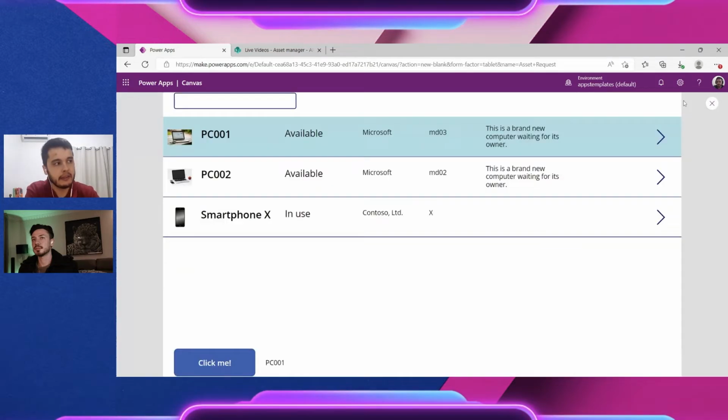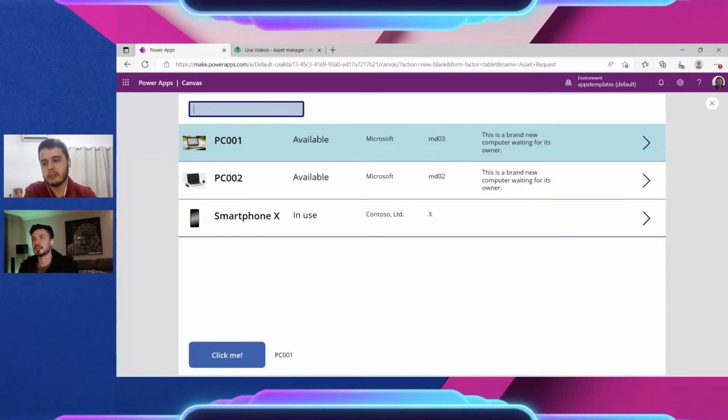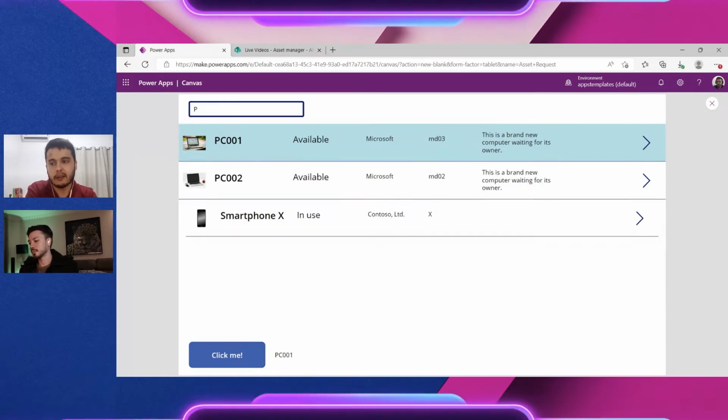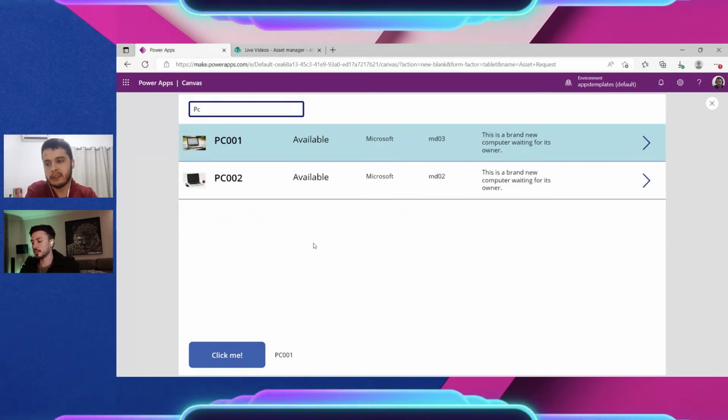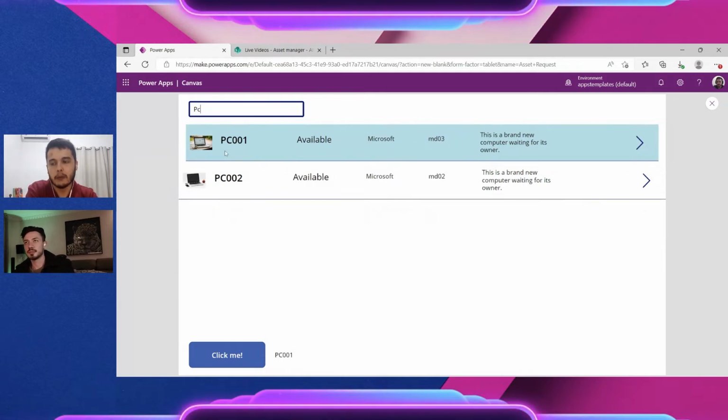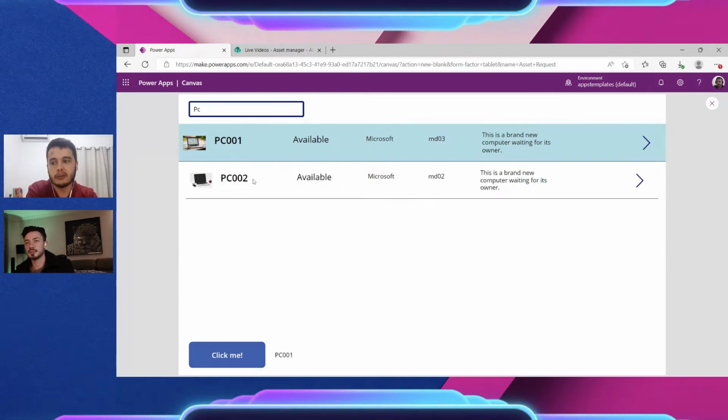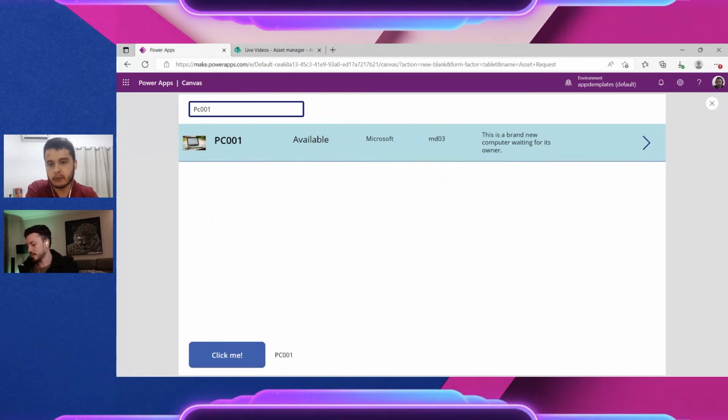But now if I hit play and I start typing, for example, P, it still shows everything, because all of them have the letter P in the title. But once I type C from PC, it shows only the personal computers, the PC001 and 002. So it's narrowing down the items. And I can keep going until I find the item I want. So PC001, now it's searching and bringing me only this item here. If I want to search another item, I can just delete and search again.